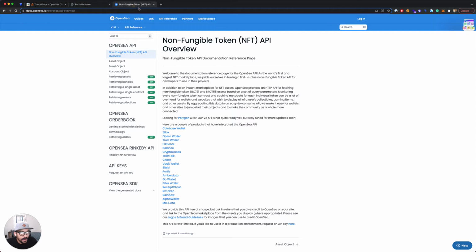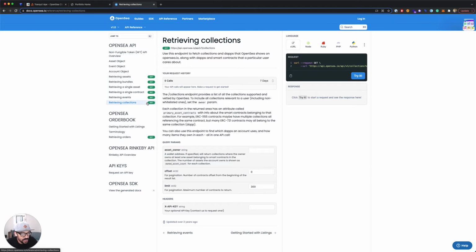So the Opensea API, I'll include a link with the docs for this tutorial, but the Opensea API is pretty simple and straightforward, pretty easy to use. One thing to note, if you are just using this for testing and you're not going to be making a lot of calls, and you're not too worried about security when you're just testing things out, you don't need to request an API key just to test it out. You can actually just start making calls without an API key.